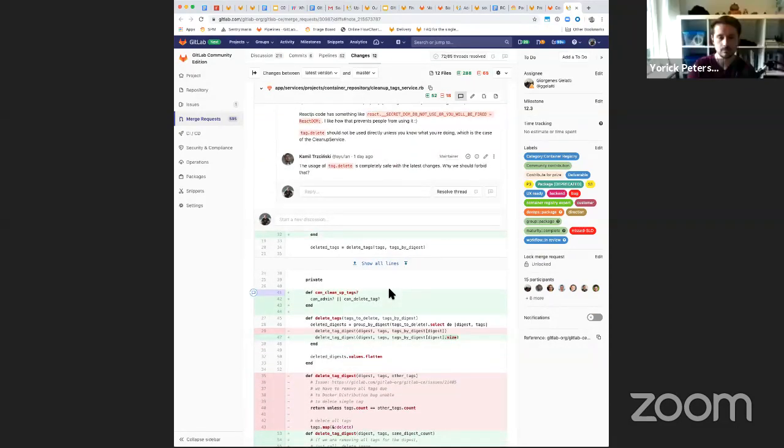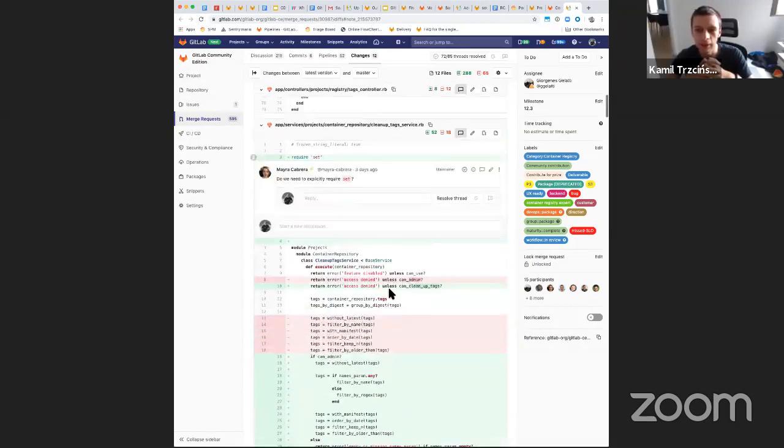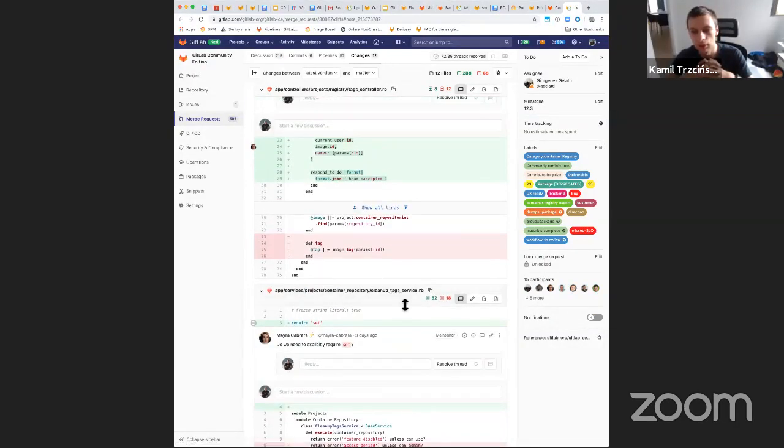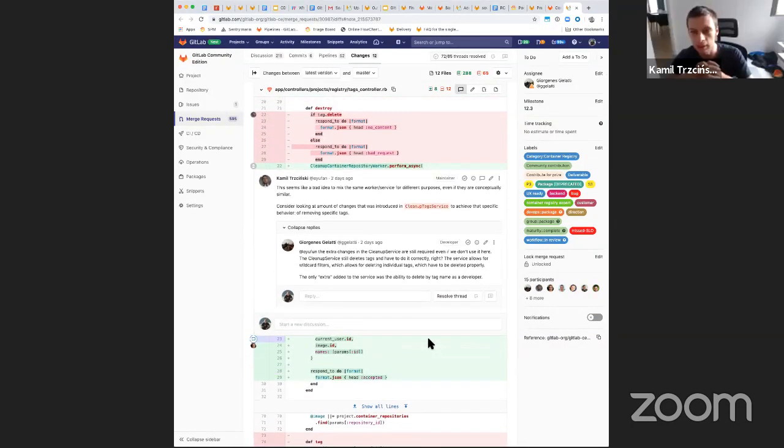Right. If you go to this specific comment, it actually shows the code implementation. Right. Like, I mean, it's kind of pseudocode, it's not finished, but it shows the idea there.